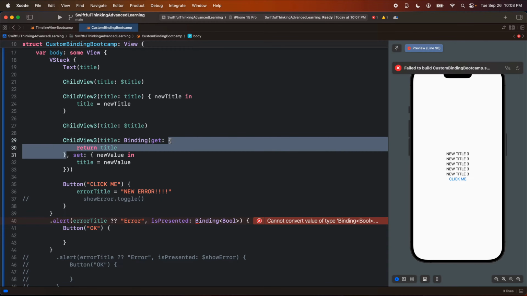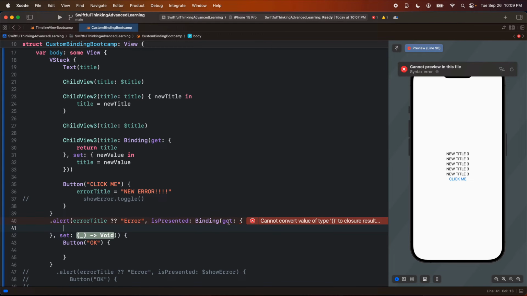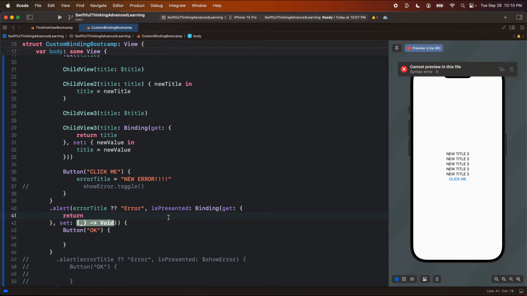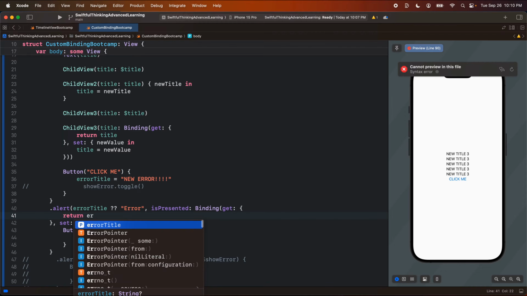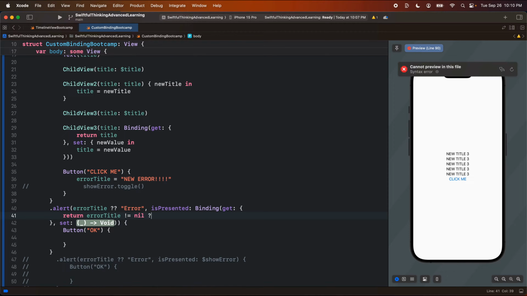So here, when we create a function to get the current value of the binding, we need to get a Boolean value for the current value. So up here, I'm going to create a binding, and every binding again has a getter and a setter. So I'll click enter on the get. Now we're going to ask ourselves, all right, when we want to get the value of isPresented, where are we going to get the current value from? So in here, we want to get the value. We're going to say return if the error title is not equal to nil. So if the error is not nil, then this binding value should be true. Otherwise, it should be false.